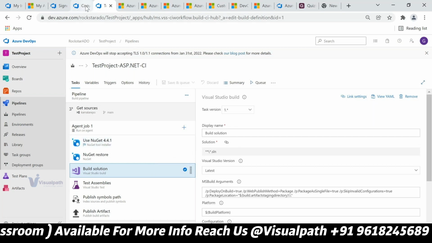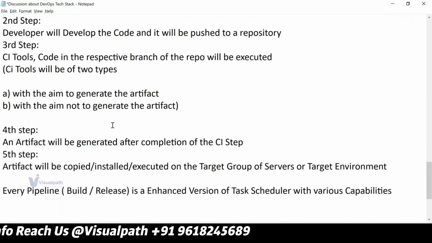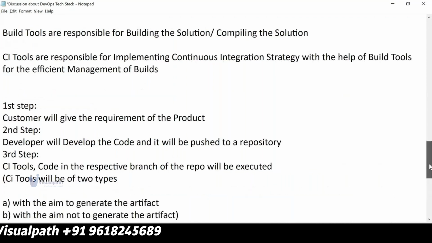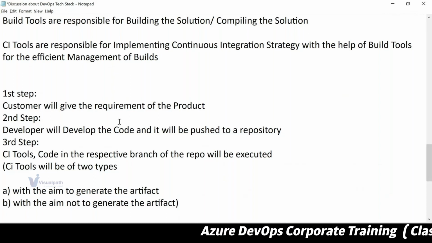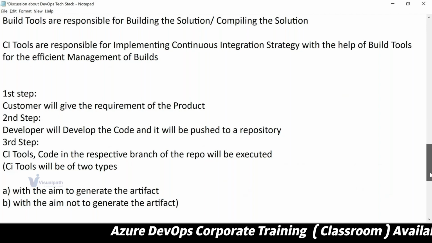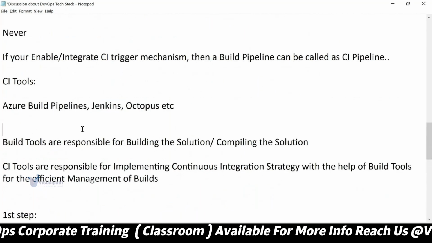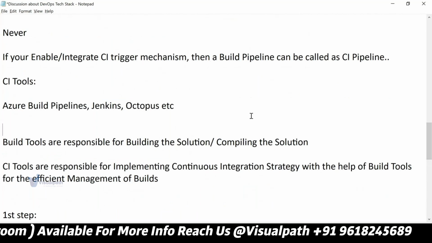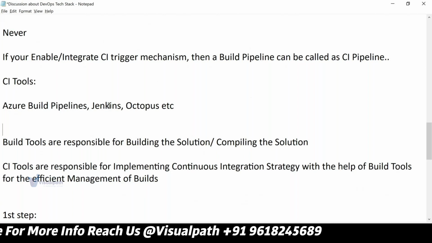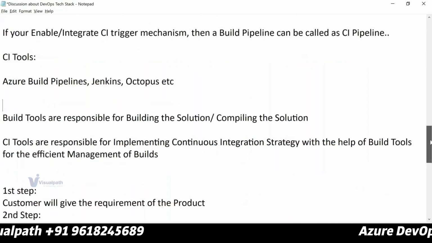Let me get back to here. If somebody asks you what is the life cycle, or the stepwise action of a CI pipeline, don't worry. We are going to discuss all these steps in the coming classes. I've given just a brief introduction here. If somebody asks what different CI tools you have used in your project, you need to say Azure Build Pipelines, Jenkins, Octopus. We have more, and I'll share the list in the coming classes.